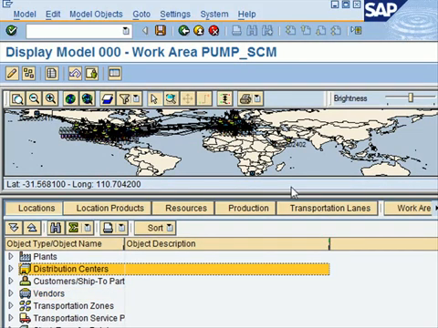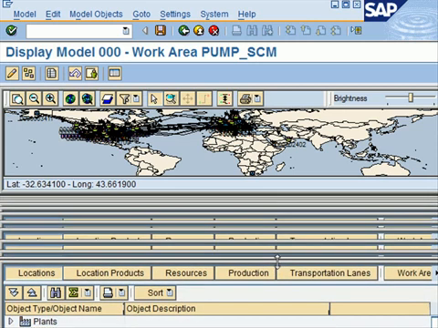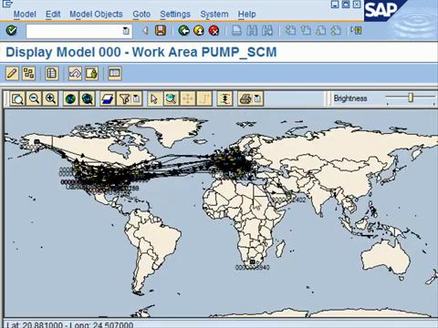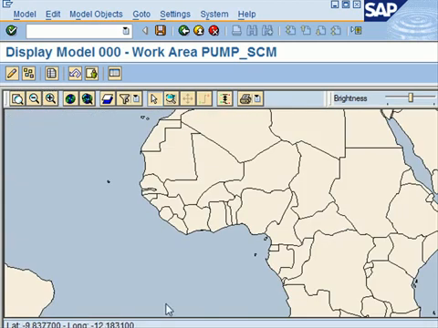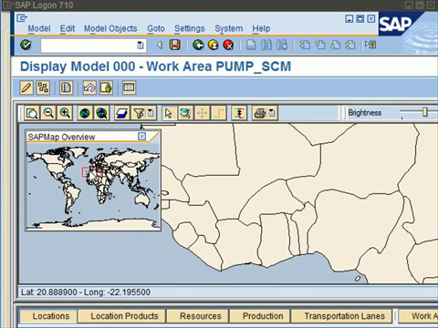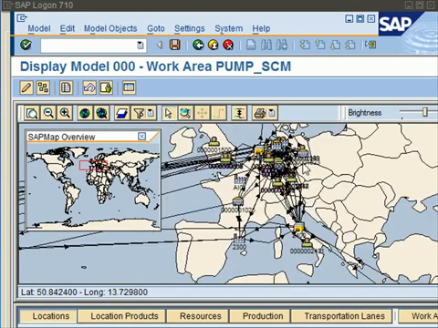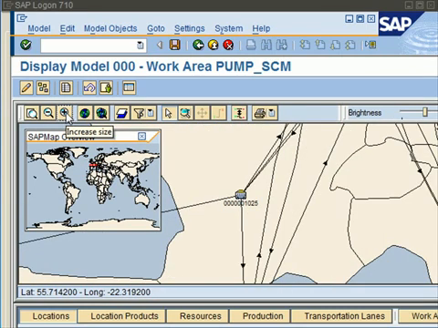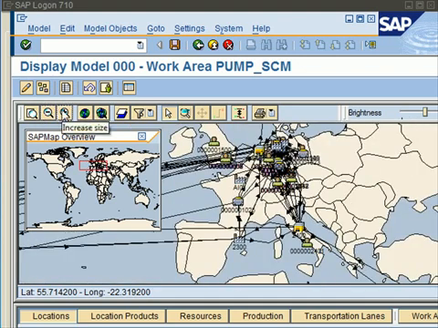Before you can implement and test supply chain scenarios, the first project step is to model the enterprise structure of the precision pump company in this example. This provides the basis for the supply chain definitions. So I can make it bigger and then I switch to an overview. I can move it around to the area I want to focus on, make it bigger or smaller.